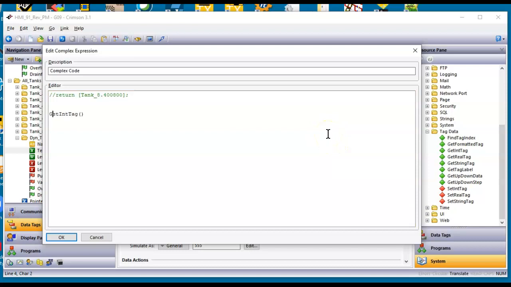Actually, before this, let me type the word return, because that's what it's going to return. So there's the GetInt function, and then inside of the parentheses, I need to use the FindTagIndex. So I'm going to grab this function, FindTagIndex, and I'm going to drop that inside the parentheses right there. Now notice my cursor is blinking. So now I have to tell it, okay, what is that index that we're talking about here?